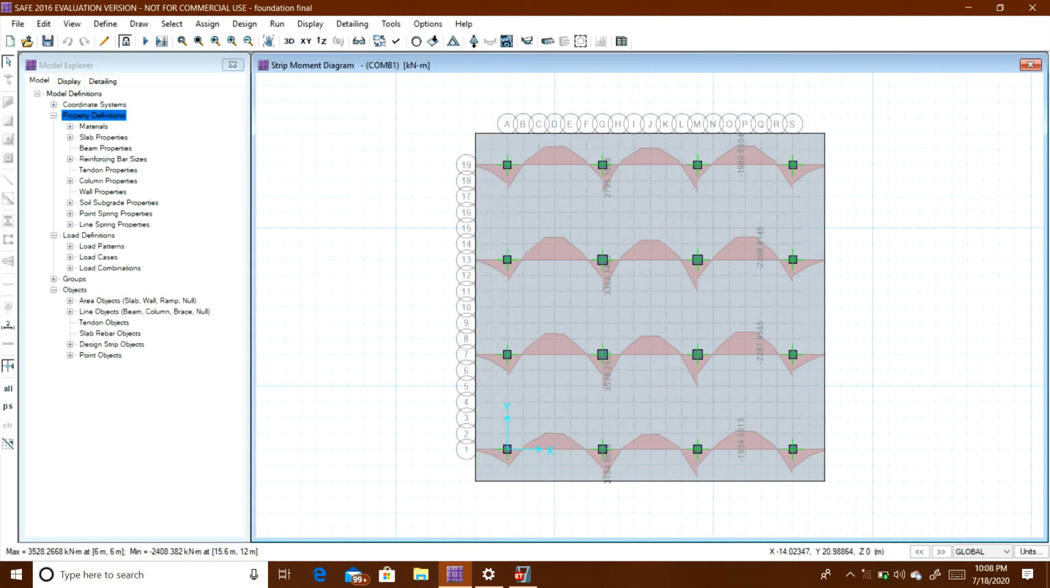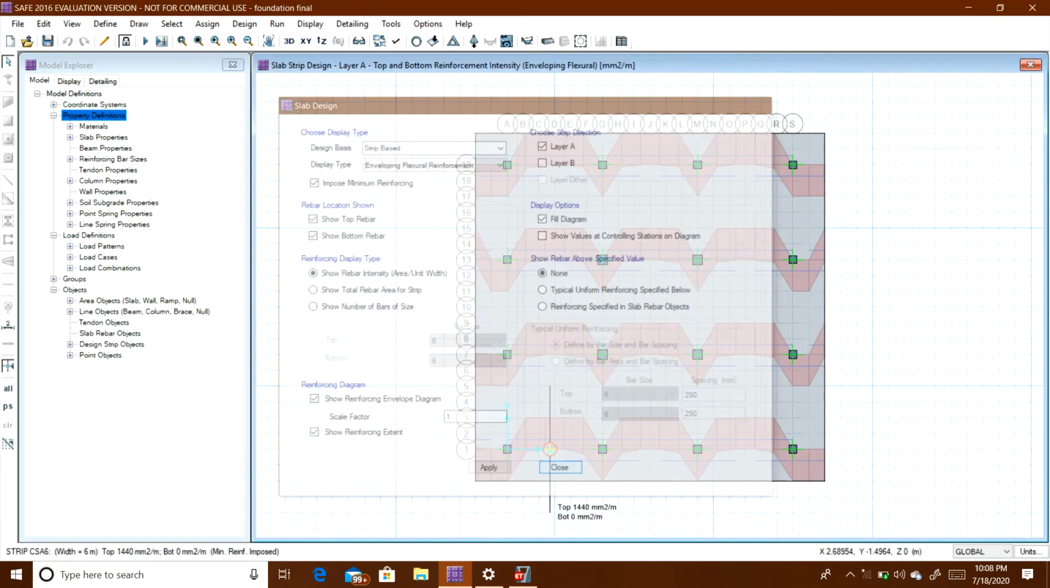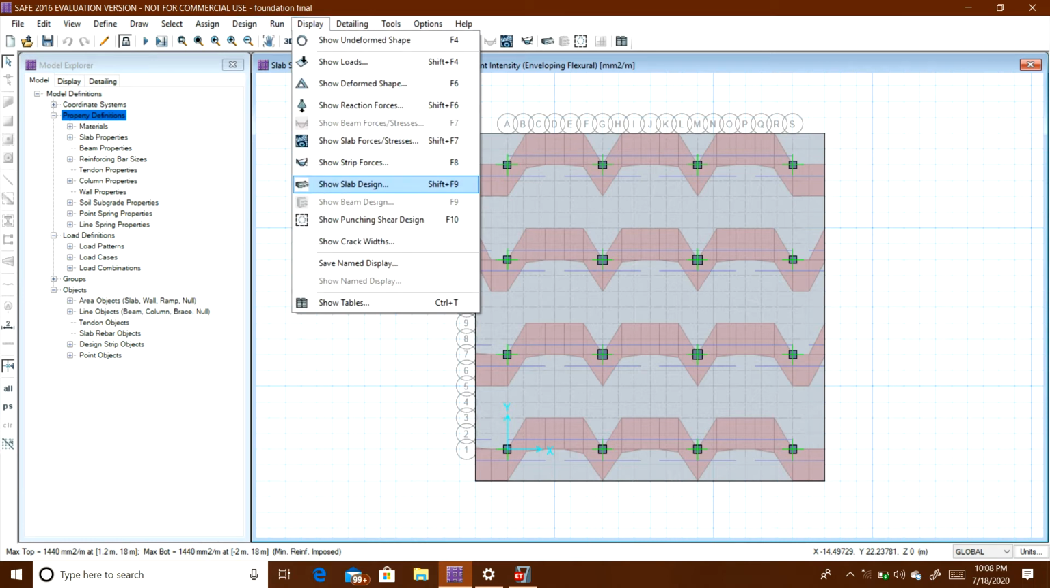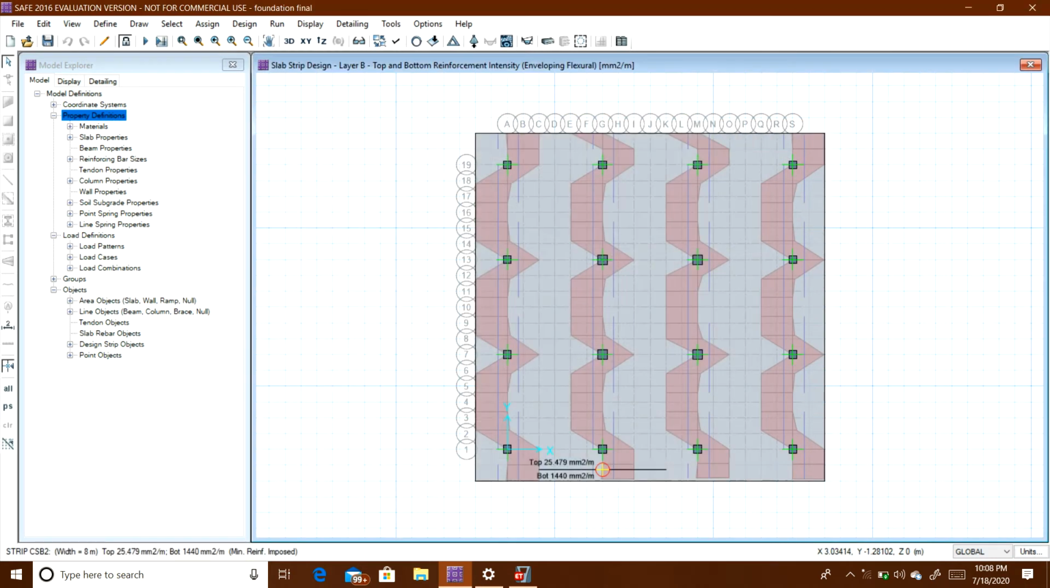Now if you want to see the slab design, here I have imposed the minimum reinforcement wherever necessary using IS 456. So you can see the slab design and the reinforcement intensity in each of the strips. Suppose in strip A we can see all of these, then we can again display for strip B. So we have to select strip B, that is layer B, and apply, and then close. So we can see the reinforcement intensity for layer B.